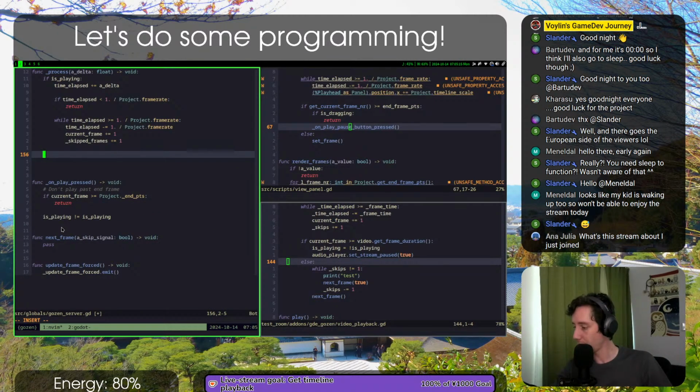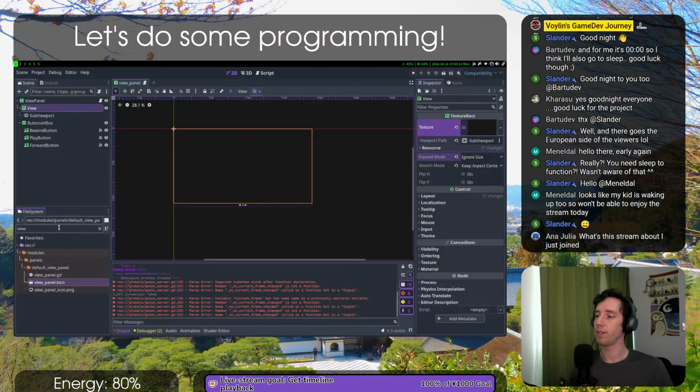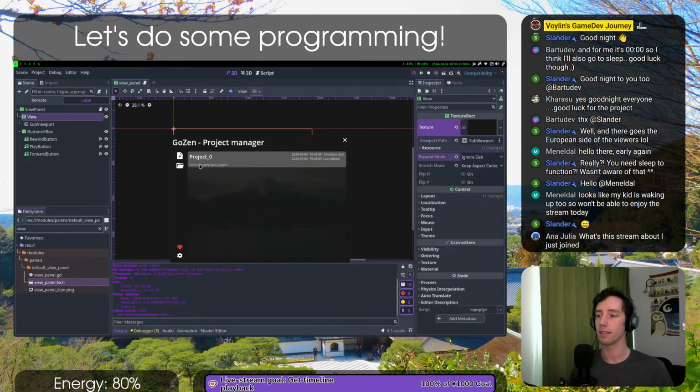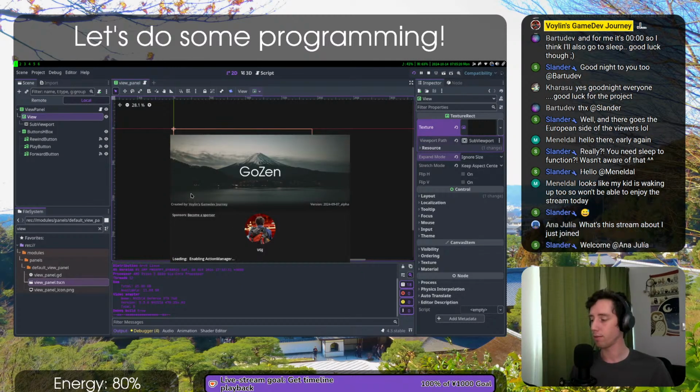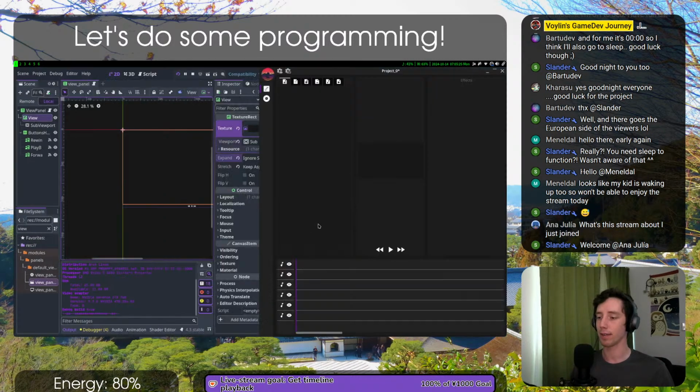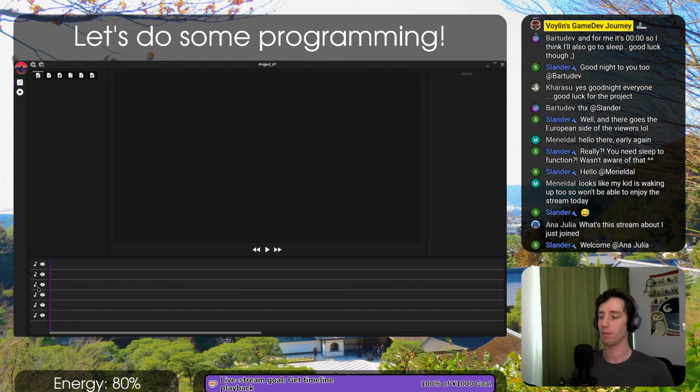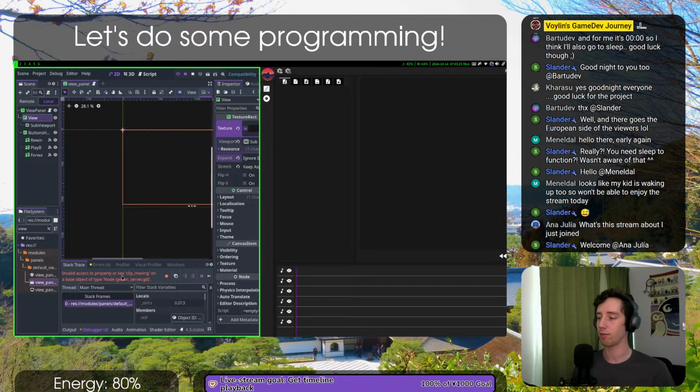What's the stream about? I just joined. I'm making a video editor inside of Godot. So far, the progress is we have a project manager, we have a loading screen, we have the timeline. It kind of works.